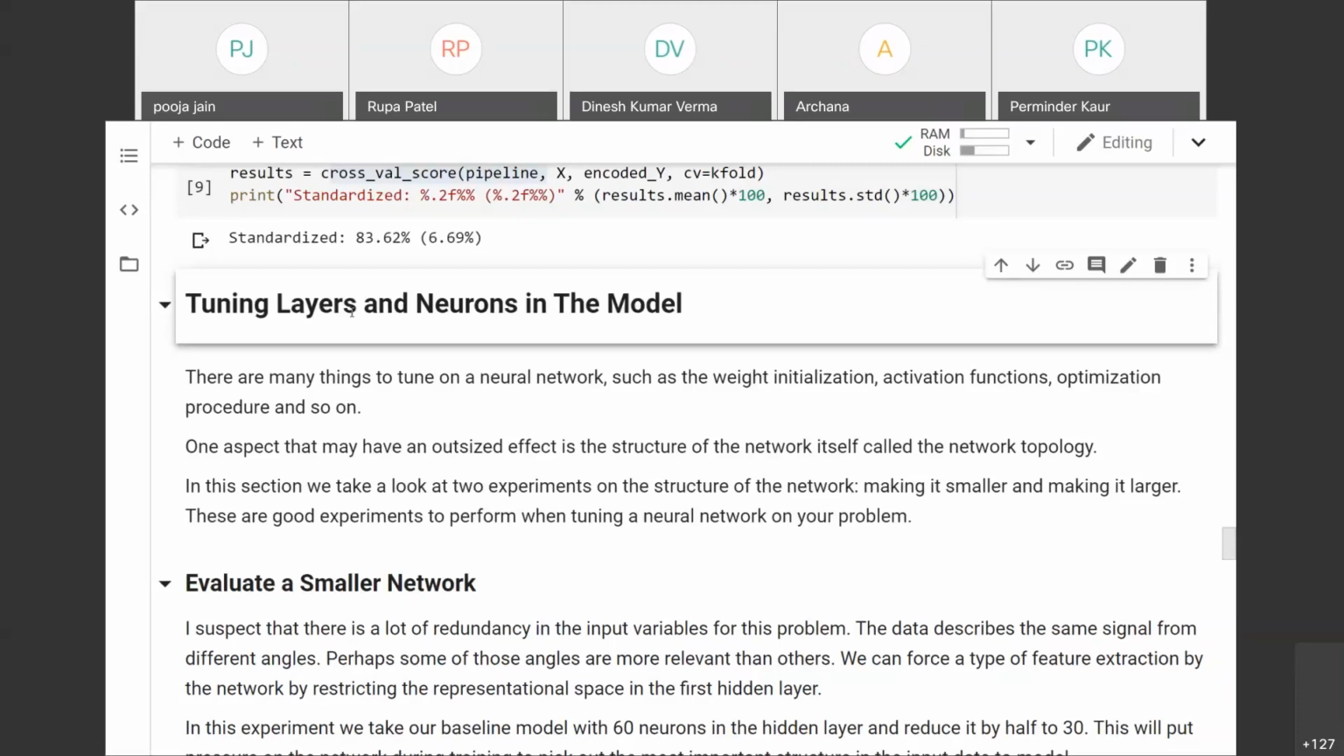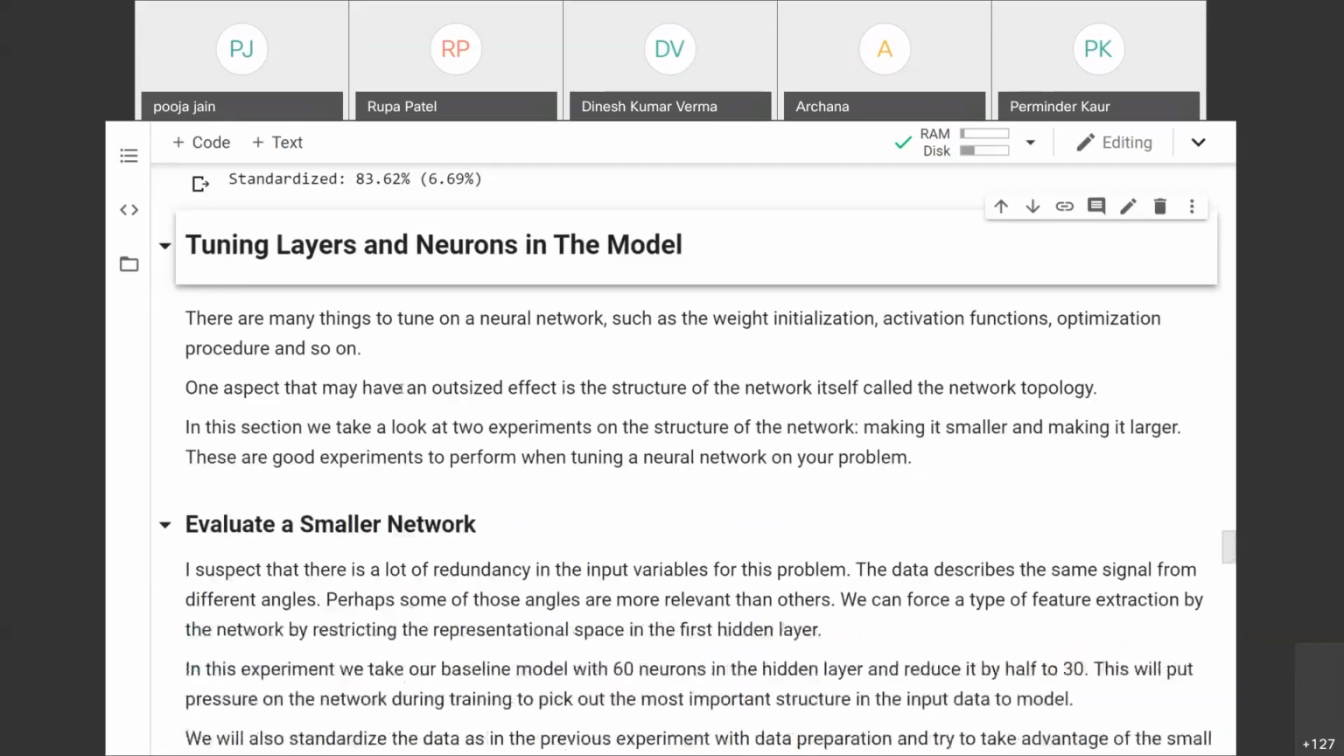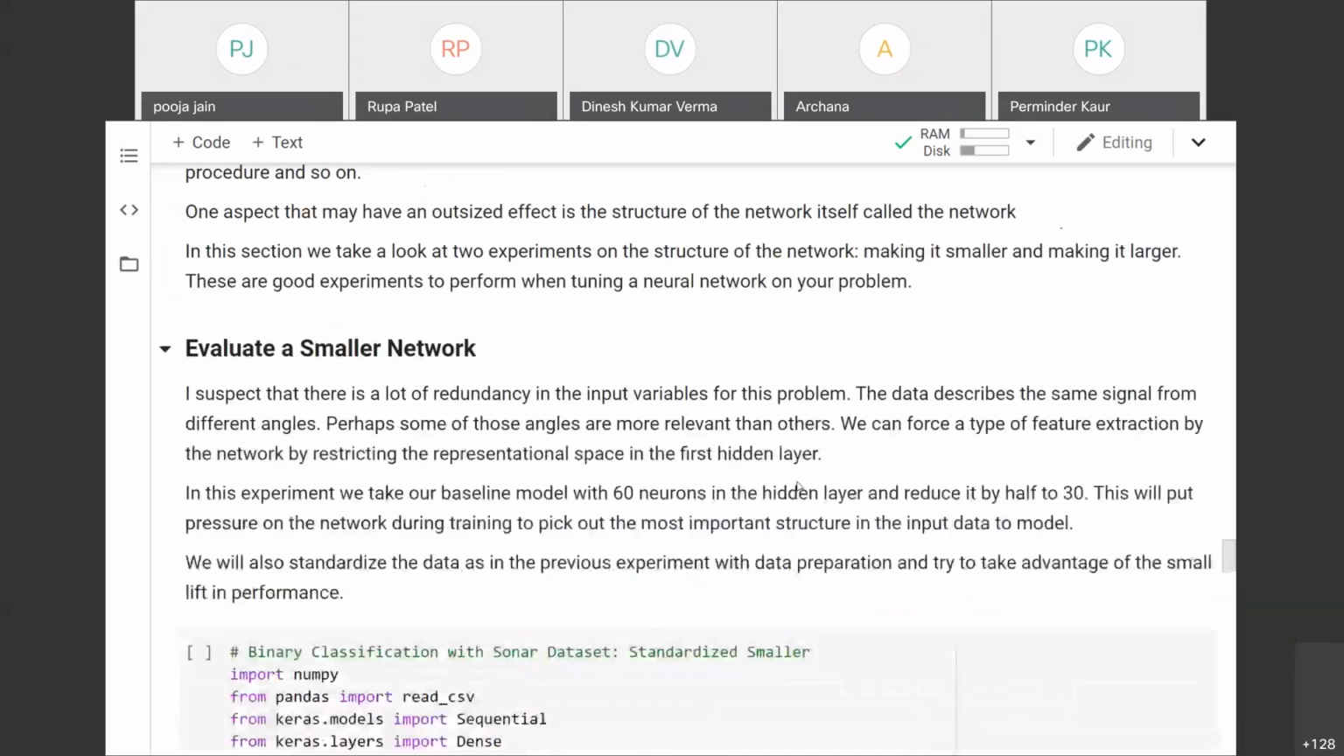So, tuning layers and neurons in the model. There are many things to tune on a neural network, such as weight initialization, activation function, optimization procedure, and so on, that we have seen earlier. One aspect that may have an outsized effect is the structure of the network itself, called the network topology. In this section, we take a look at two experiments on the structure of the network: making it smaller and making it larger. These are good experiments to perform when tuning a neural network on your platform.